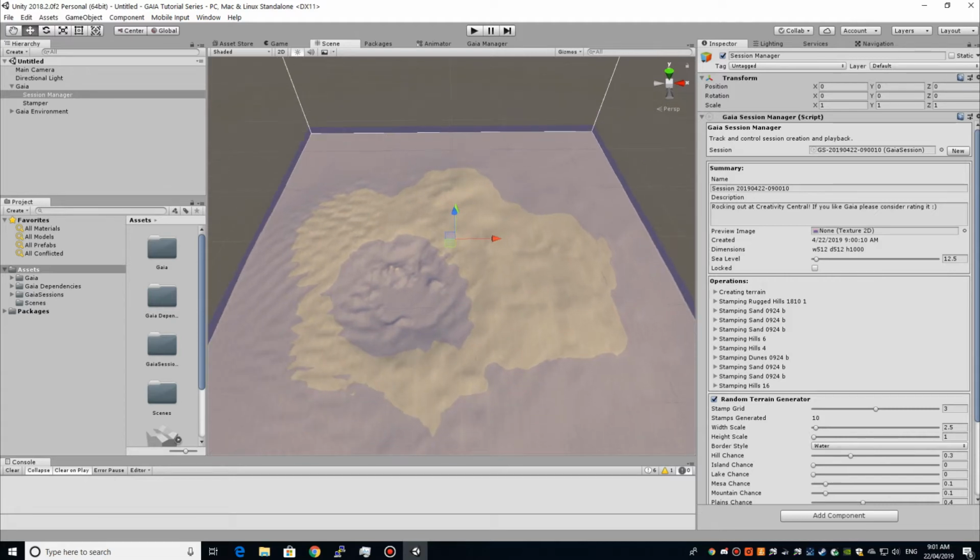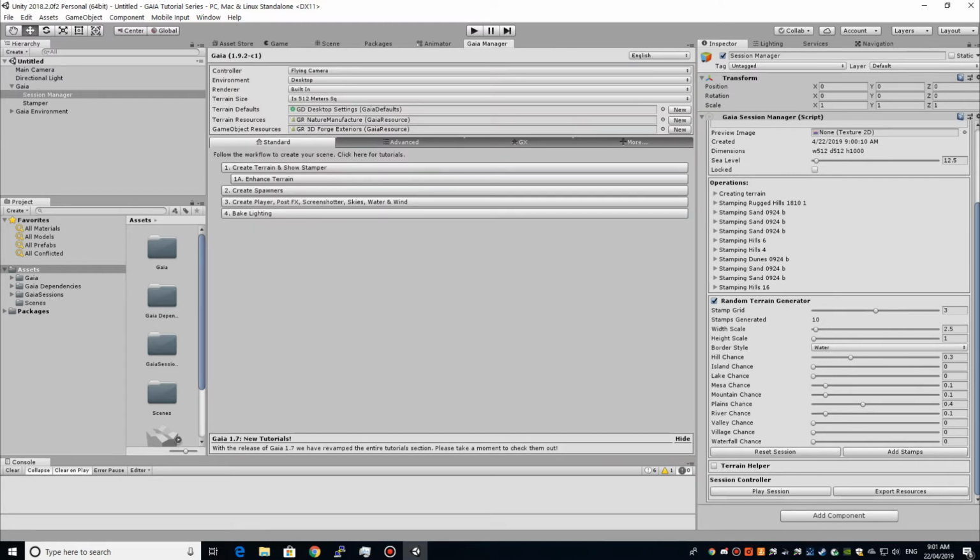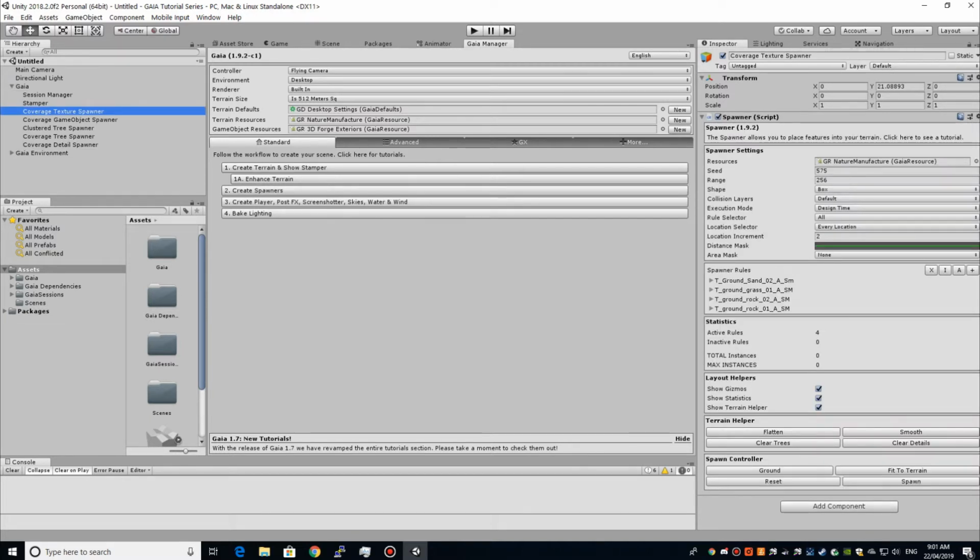There we go. That looks like a nice little terrain to play with. We've got a nice little water area around our tiny little island here. Alright, we'll stick with that. And we will move on to the Gaia manager again and create our spawners. We'll go to our coverage texture spawner and spawn. Well, there we go. This time we got like 97,500 instances spawned just on our first run.